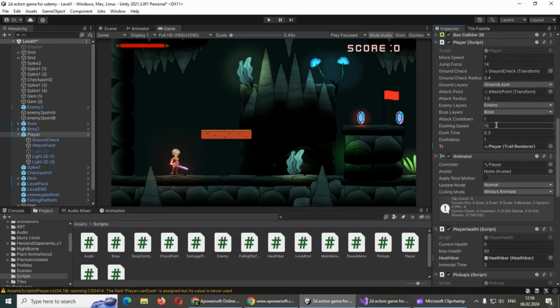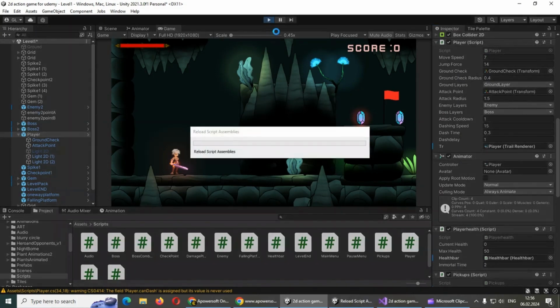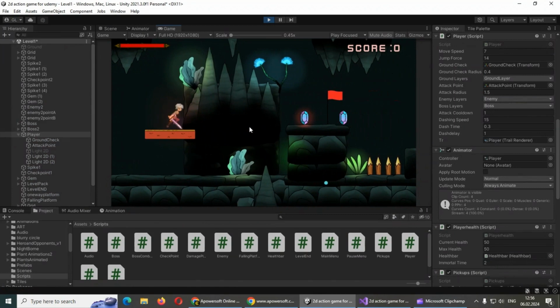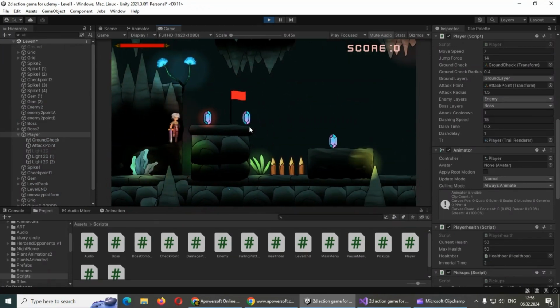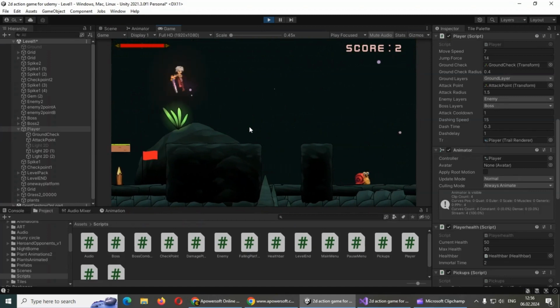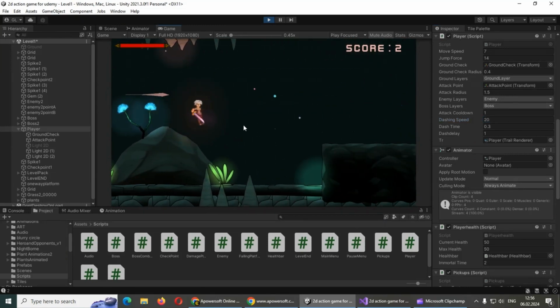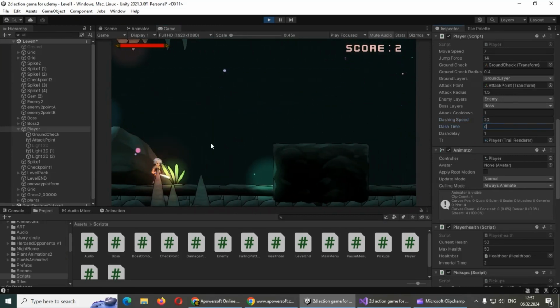And those numbers, obviously, we can change. But first of all, let's hit play and let's test if our dashing is really working. And let's see. Okay, when I click left shift, I'm able to dash, as you see, and it's quite nice. We can also make the dashing speed higher, for example 20. We can make the dash time higher, and if we make the dash time higher, it will affect the length of our dash.